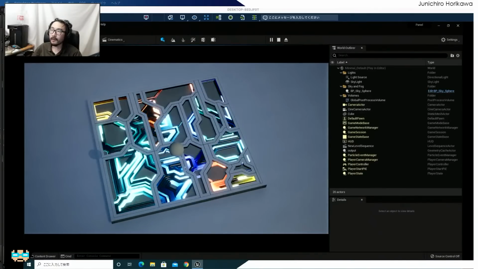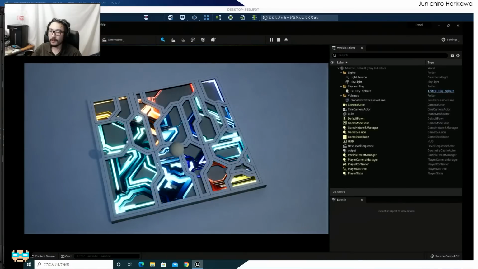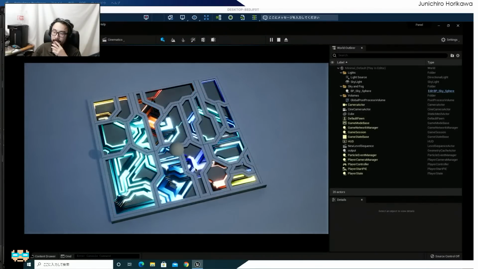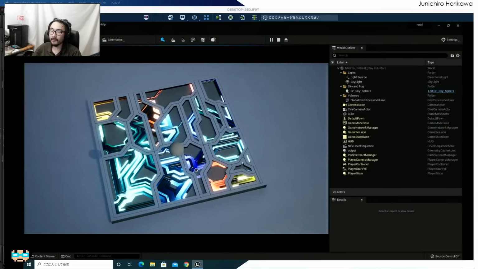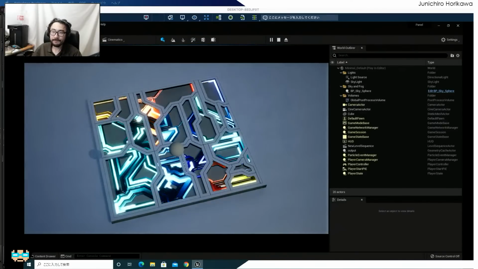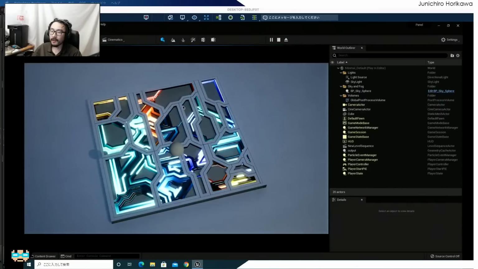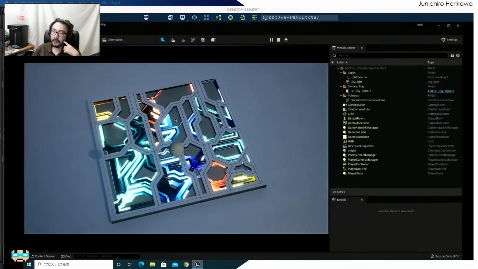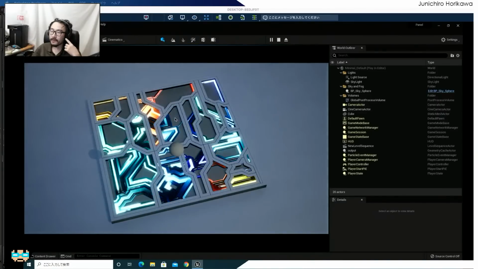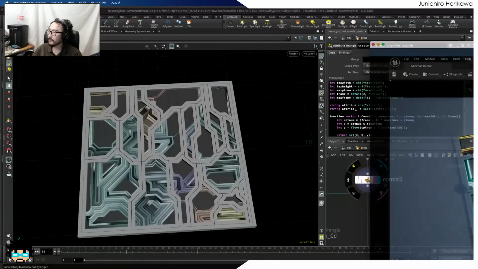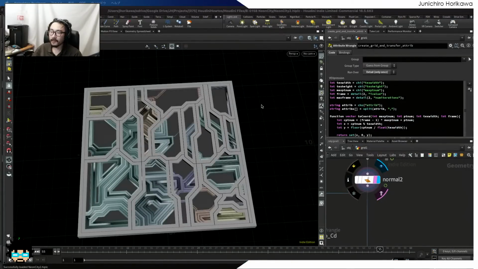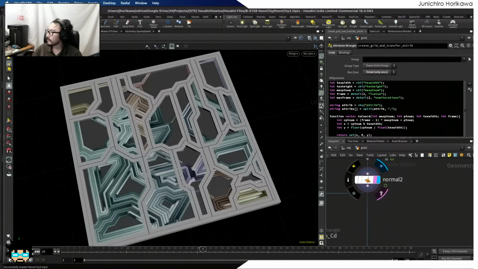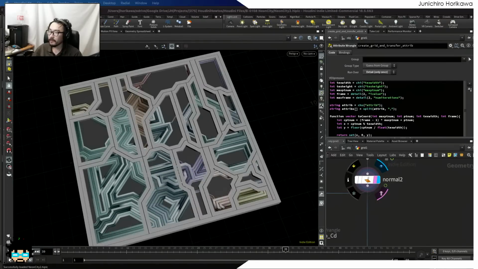And the topic for this week is to create a rather simple modeling piece, which is this kind of sci-fi style panel using Houdini in modeling. And for rendering, I have brought it up into Unreal Engine 5 using the same method that I have recently explained in other videos. If you're interested, you can also watch that as well. But the main goal today is to create this kind of procedural pattern in Houdini.